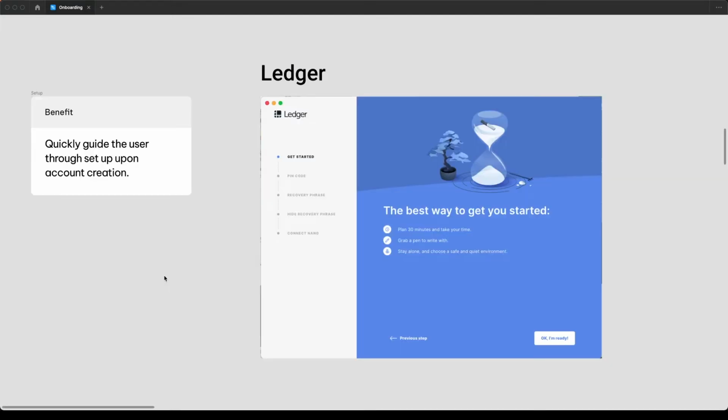Okay, and this is one I was really fond of, which is Ledger. It's an application tied to a cold wallet storage for crypto. This approach here just makes the process way less stressful, at least it did for me. So for one, on the left, they're showing specific steps that you'll need to take for this setup process. But on the right, they say, we're going to get you started. Plan for 30 minutes. Take your time. You'll need a pen to write with, and stay alone. Choose a safe and quiet environment.